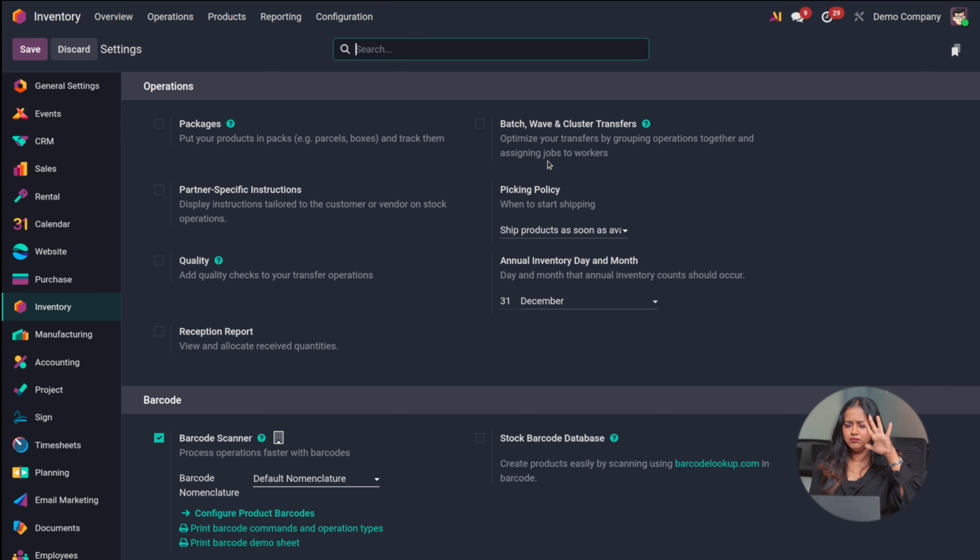Okay. So bulk operation of sending the transfers can be done. Like batch transfer, wave transfer and cluster transfers can be done. So to perform that, you have to enable this. Like grouping the transfers and operations together is what it simply means. So we have this thing. I'll be doing a separate video on batch transfer and wave transfer. Don't worry.